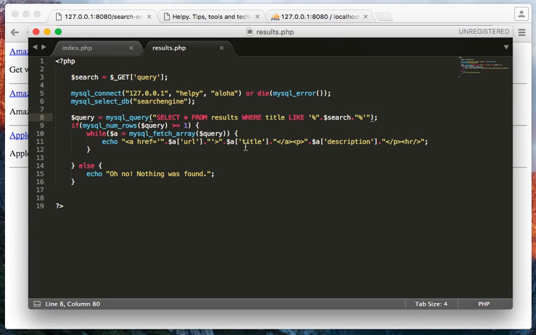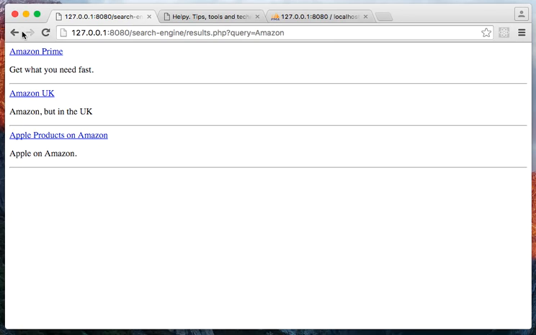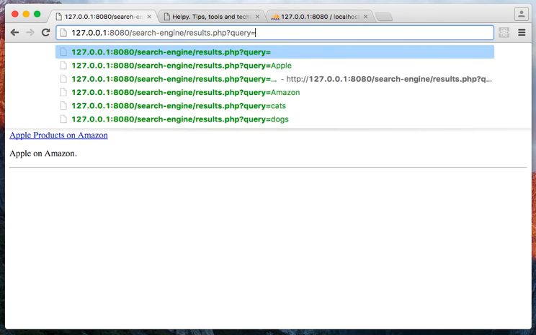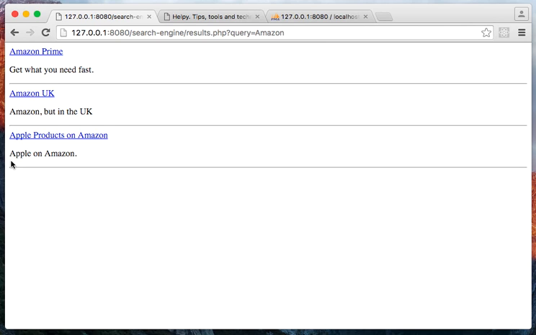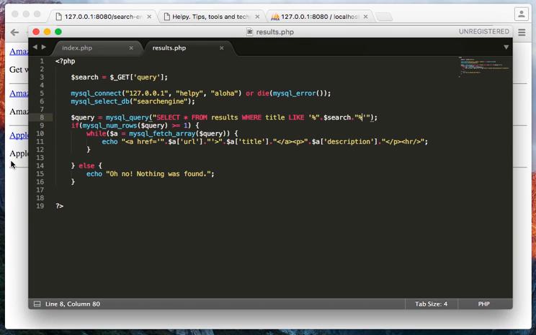That's good for things like that, so that you can have mixed things. If you've got Amazon and Apple in there, you can put it in. And it also works with things like Prime. That brings back Prime, so you don't need to put specifically Amazon in there. And so that's how you create a dead simple search engine in PHP.